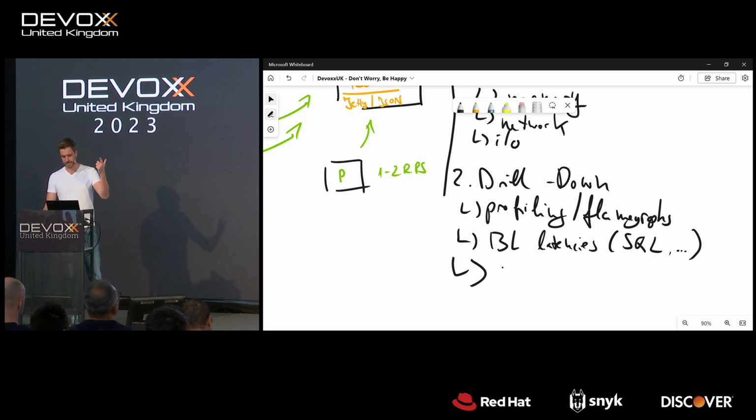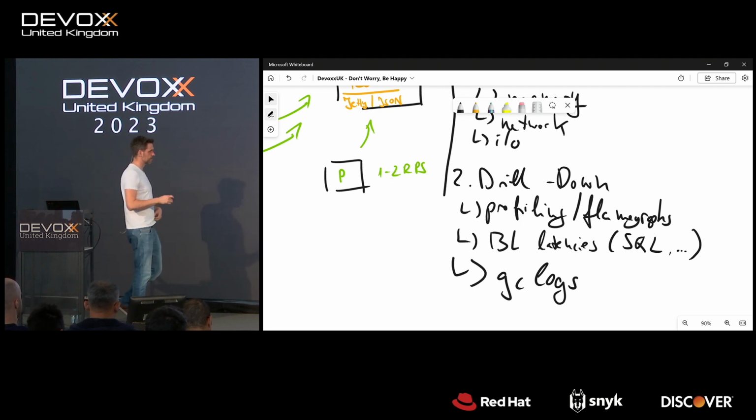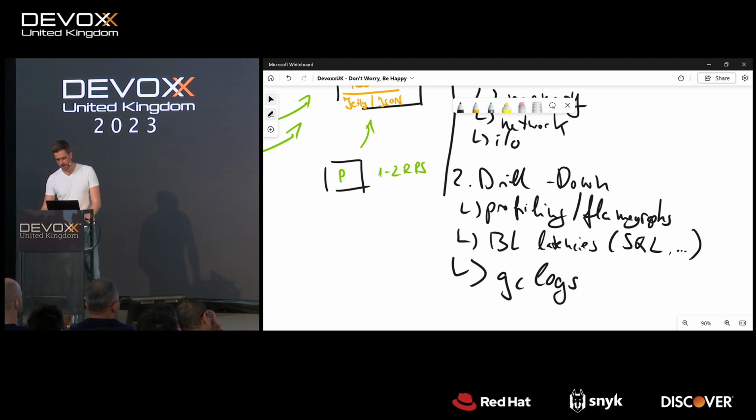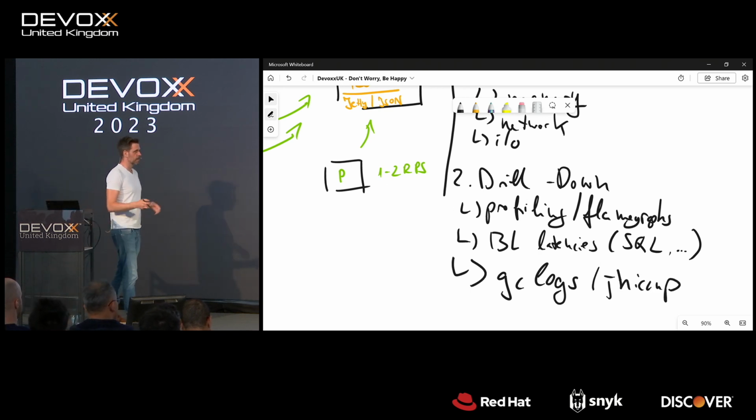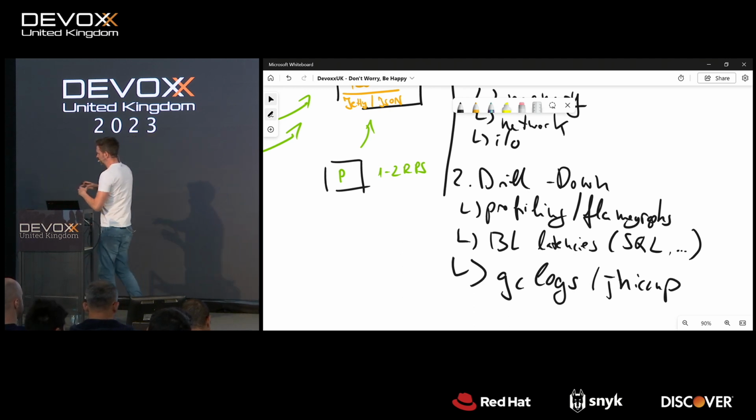Profiling, business logic latencies, also a nice topic. You want to get garbage collection logs, for example. We can spend tons of time on garbage collection here, and pauses your JVM does. There's a tool called jHiccup, for example, which allows you to find out why my JVM just stalled and why there were problems. But it doesn't matter.